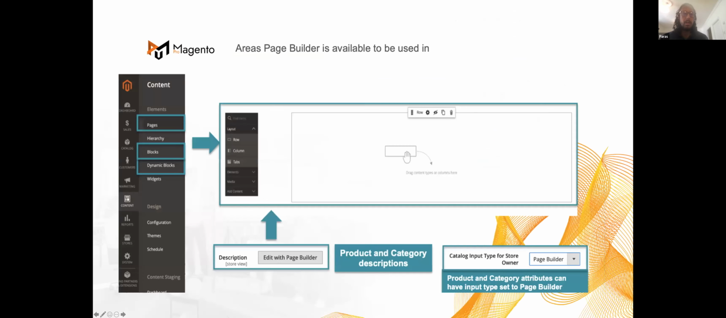Okay, moving on. So what areas is Page Builder available in? Page Builder is available in CMS pages, CMS blocks, and dynamic blocks on Enterprise or Commerce. It's also available for editing product and category descriptions. You can create any product and category attributes and mark them to have the input type set to Page Builder. Whichever category and product attributes are set to use Page Builder as the input type will have Page Builder appearing in them.